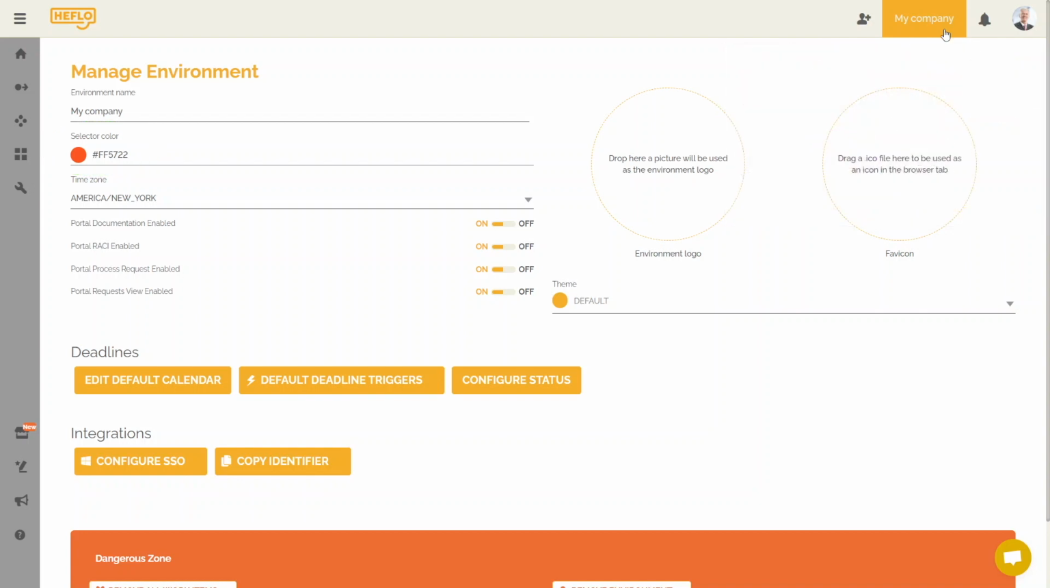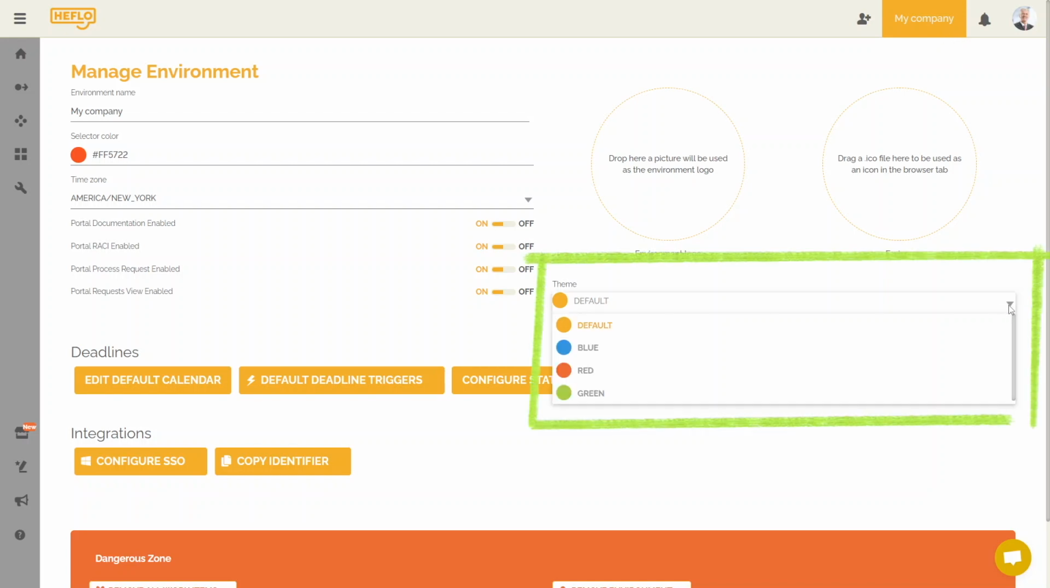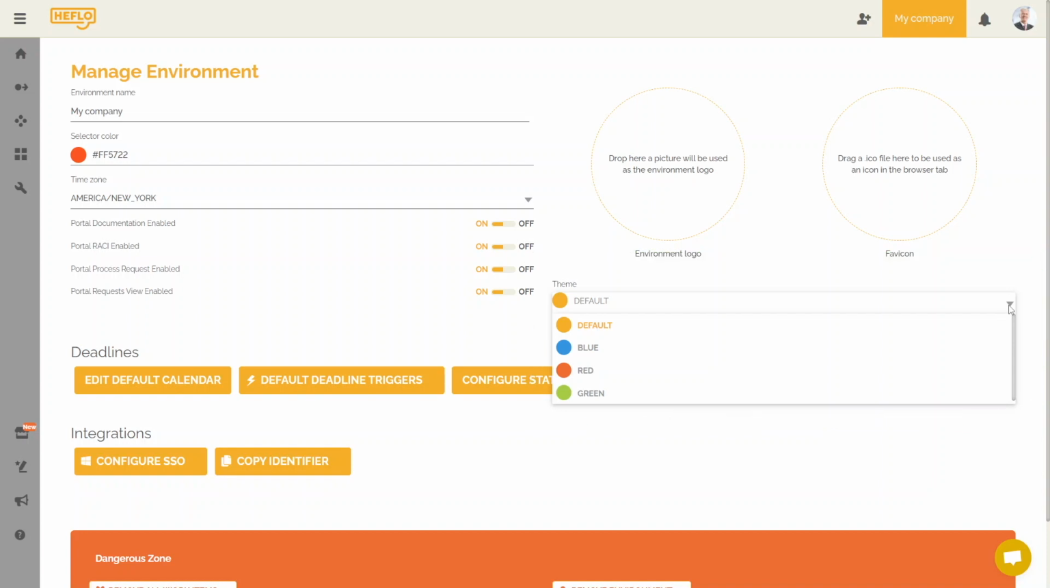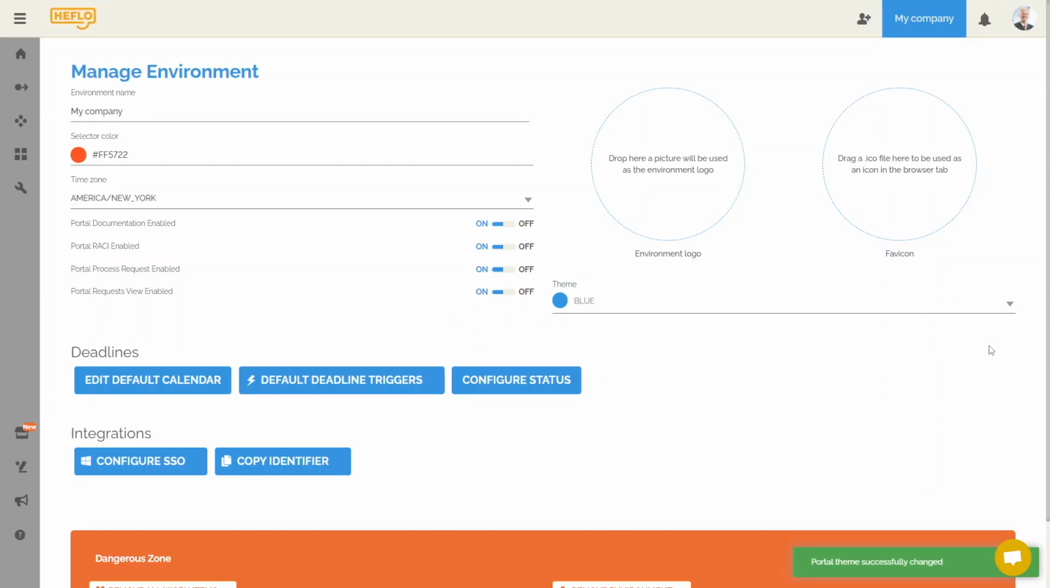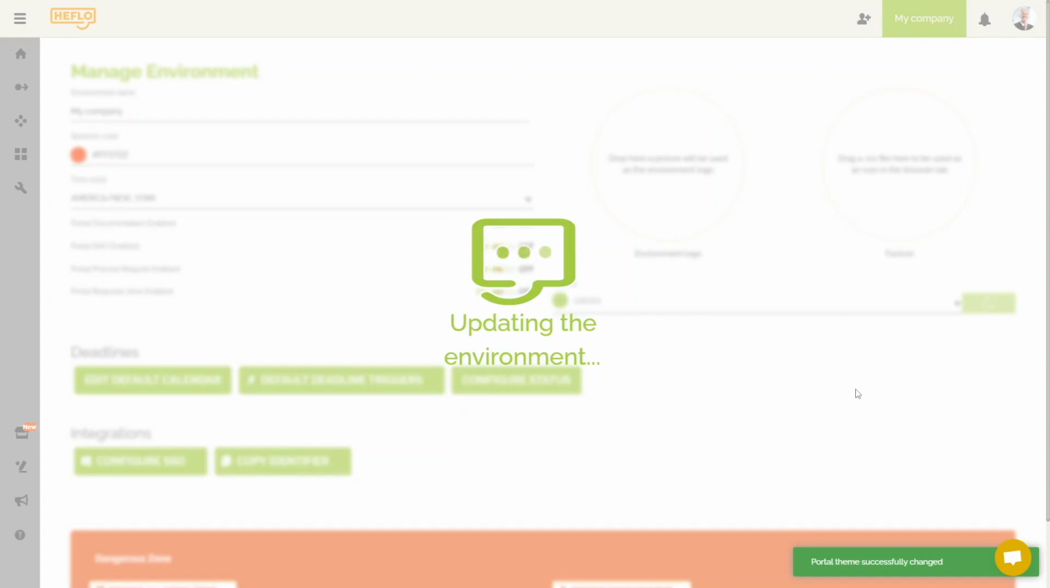Do not confuse the color of the environment selector with the theme color of your environment. You can change the theme color in this part. There are several themes. The default one is orange. You can put in blue. You can choose the red color. You can choose to put in green.